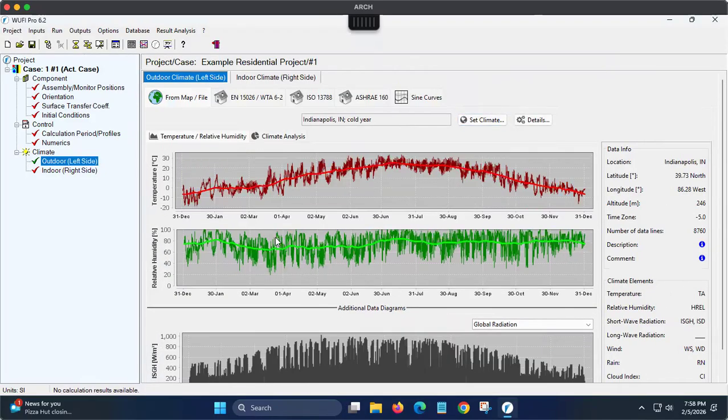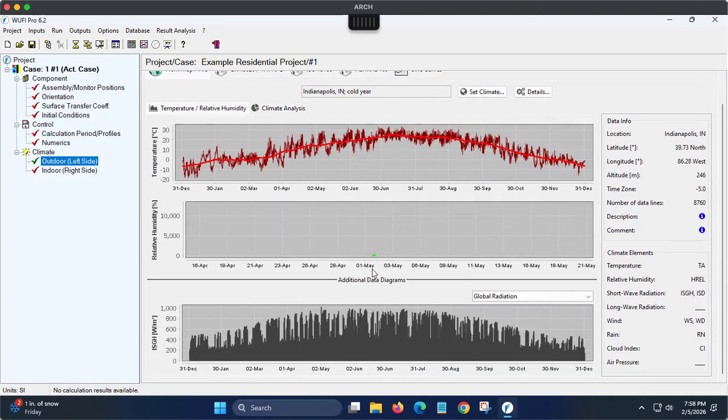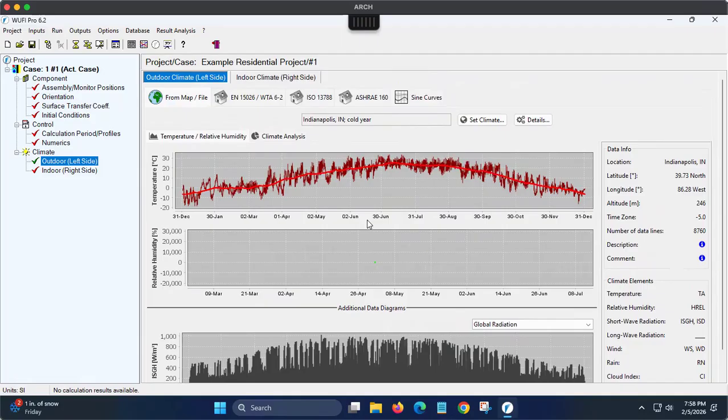I'll hit OK. And here you can see it imported climate data for Indianapolis. It gives you some basic information that you can assess, you can evaluate. Let's go down a little bit here. You can zoom in and out.